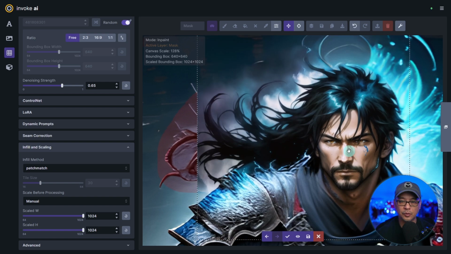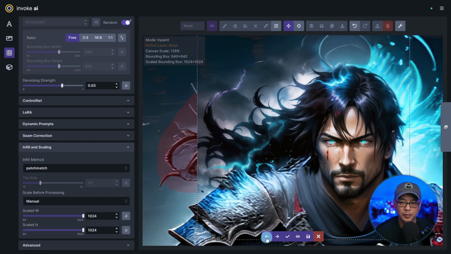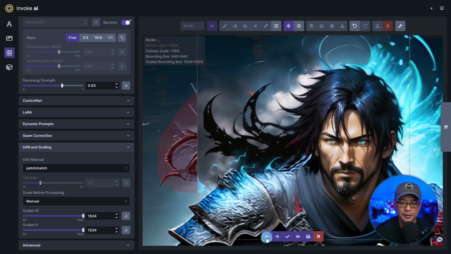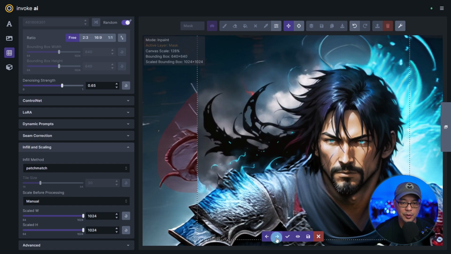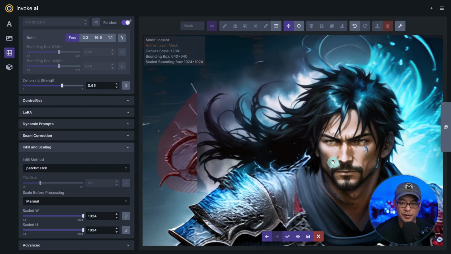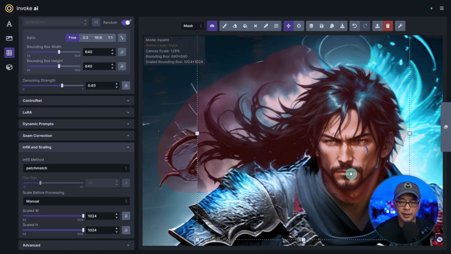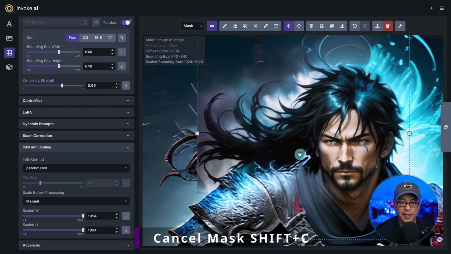So as you see, we have much more details in the face. Let's take a look at the others. Yeah, I'm really liking that one, the blue eyes. This one's nice too. Ooh, I like that one. This one's got a bit more subdued eyes. This one looks more natural. We'll go with the natural look. We'll accept that. And Shift C is to cancel the mask.